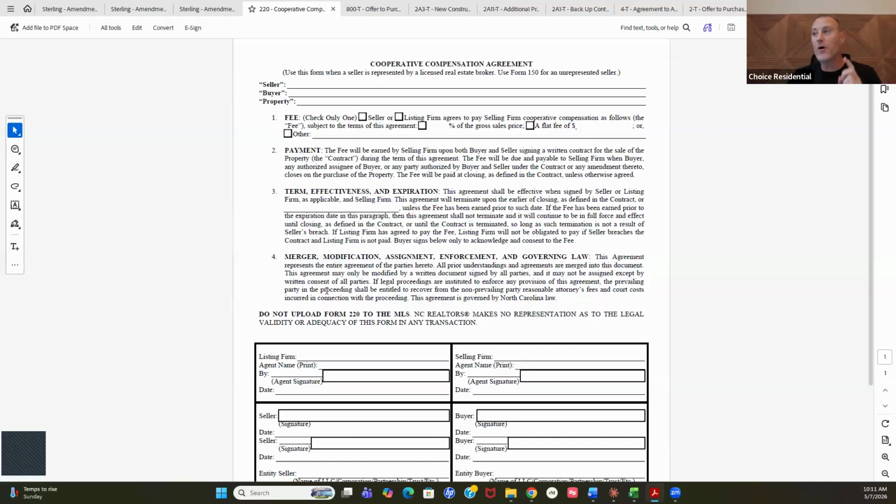Okay, remember, if you are writing this as a buyer's agent and you don't know yet, you're just making your offer, you don't know what the seller is doing, you don't know if the seller is paying it or the listing agent is paying it or listing firm, just by default, my suggestion is check the box for seller. So if you're a buyer agent, you're writing this, you haven't received anything from the listing agent yet, just check the box for seller.